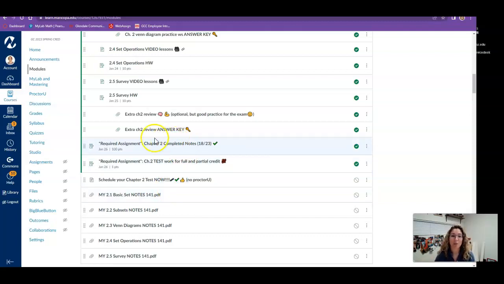So I do require my students to submit their completed notes in Canvas. They're expected to watch the videos, thoroughly take notes, actively participate, and at the end, they're expected to scan or take a picture of each page, compile it into one document, and submit it in this assignment. They do get points for making sure that they're participating in those notes and lessons.